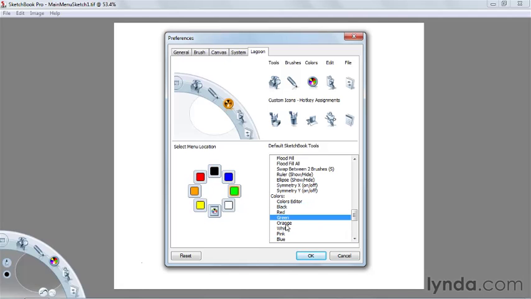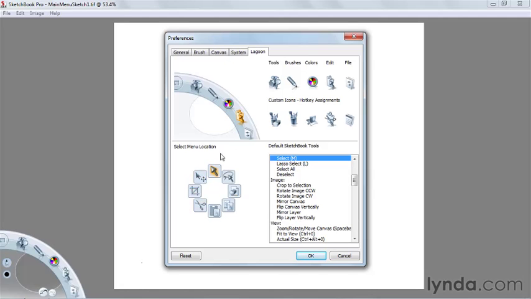So we'll go to the green. Let's say we want orange there. Nah, I kind of like the green. Next, we're going to go to the editing options.